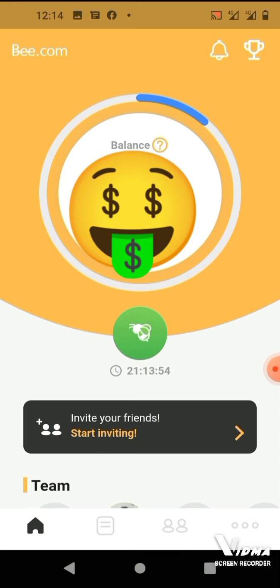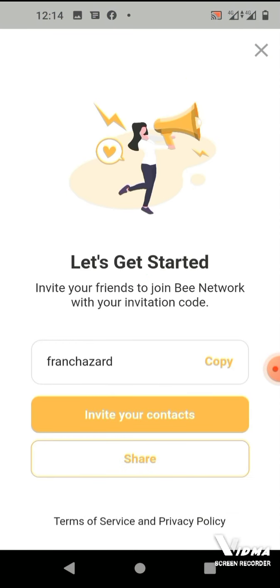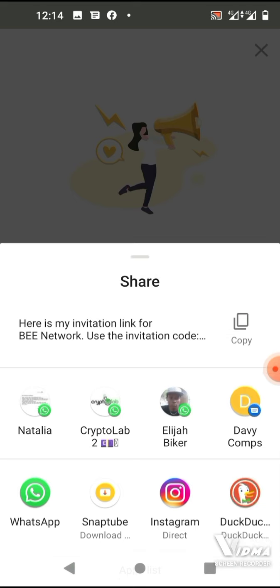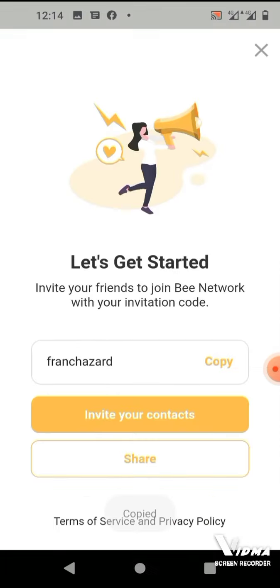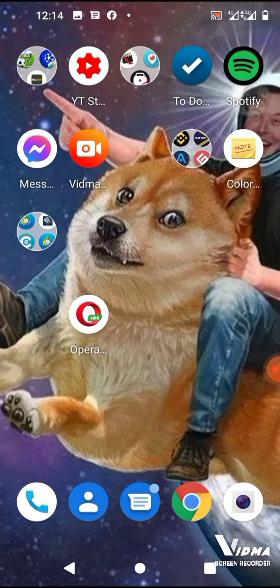The procedure is very similar. You just invite friends, then you press the share button, then you copy your link and share it on your social media. Then mining again is once every 24 hours. Like now, if you press mine now, you'll mine again the next day, same time. That's all about Bee.